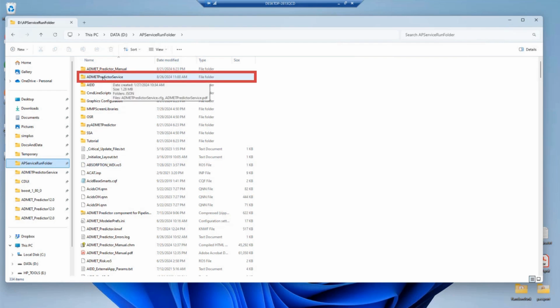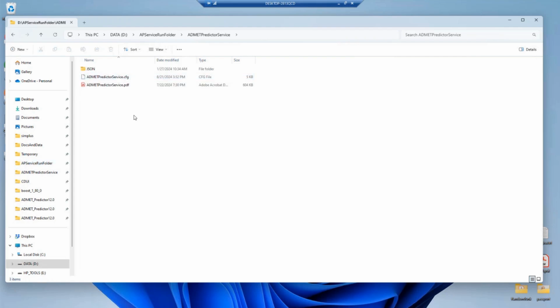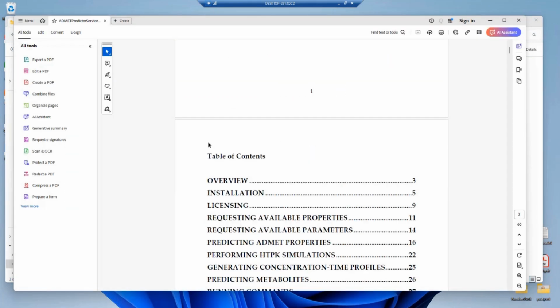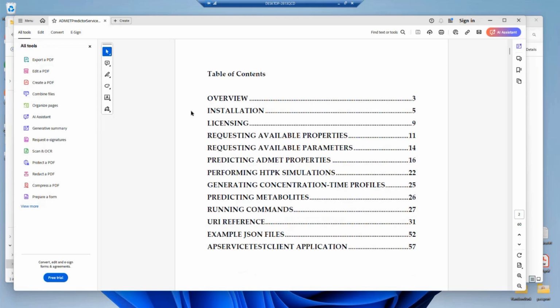So you'll notice that there is a subfolder called ADMET Predictor Service here. And if I go inside that folder, I should first point out that there is a separate user manual for the ADMET Predictor Service / REST API. I'll just quickly open that and show that there's a lot of information in this file about this install process, licensing issues, and then all the capabilities of the REST API.